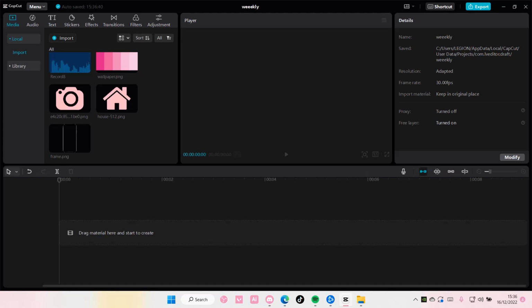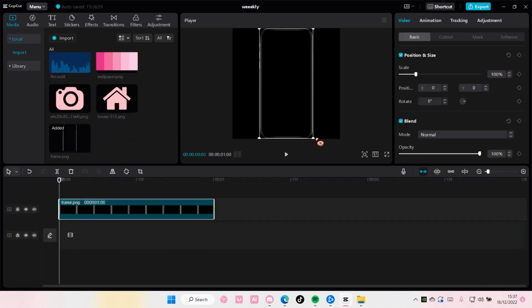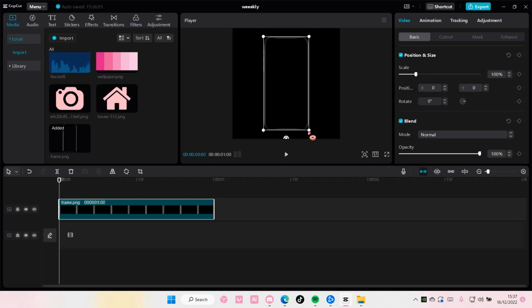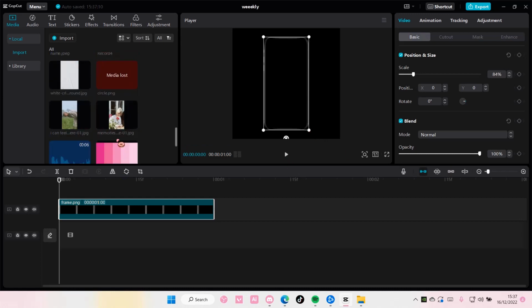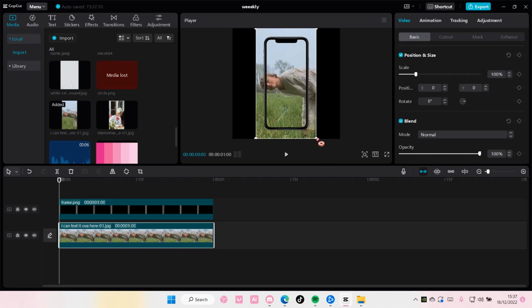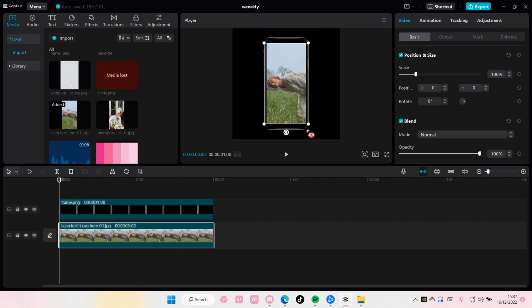In this video I'll be showing you guys how you can make this aesthetic phone frame overlay on CapCut PC. So I'm just going to select this phone frame. Just search phone frames on Google and you'll be able to find a few. And then I'm also going to add a picture underneath that.